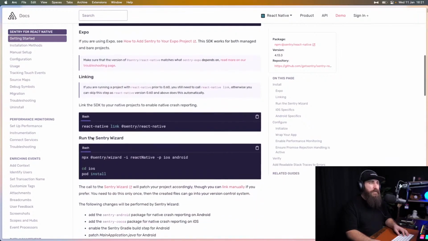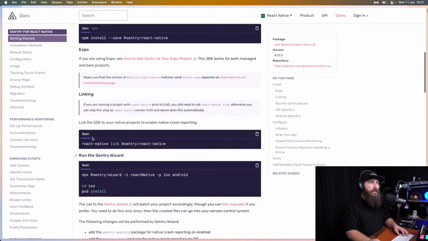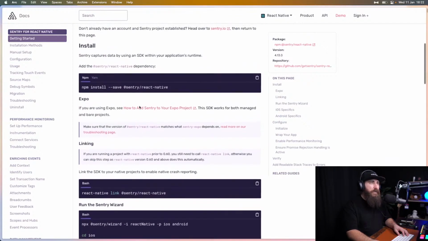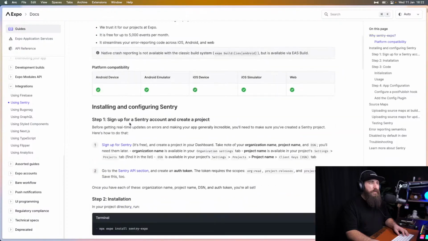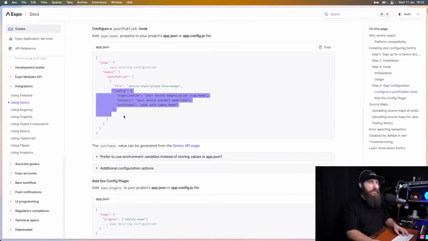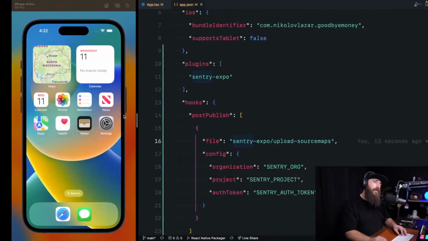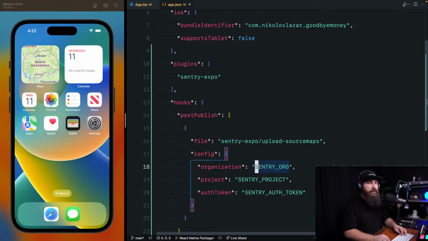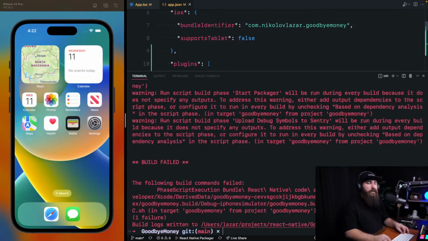Manage and bear projects. There's a linking, but we don't need the linking because... What if I were to leave these empty? Let's try that.